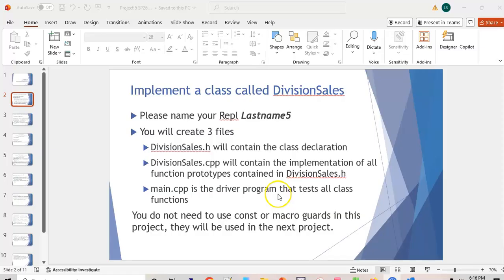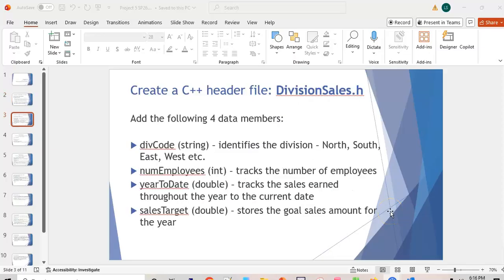So when you submit your work, you're going to need to submit all three files, zip them up, and attach them in Brightspace. Just as a note to keep in mind, you do not need to use constant functions or macro guards in this project, since we'll definitely be doing that in the next project. As far as what you should name your REPL, since your REPL is going to contain all three files, please name your REPL your last name and then the number 5, so include your last name there where it says last name, and this way I can track what your submission is.